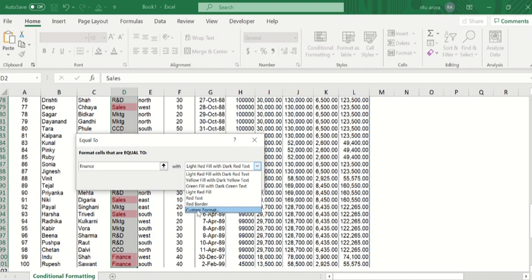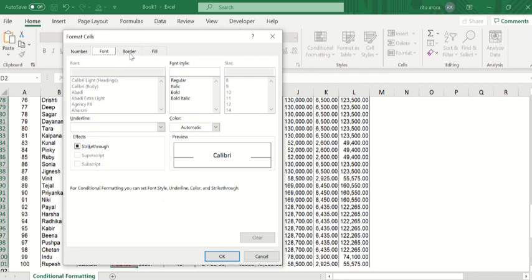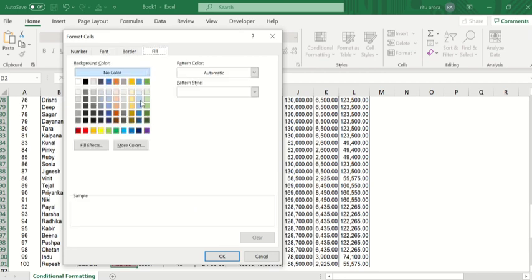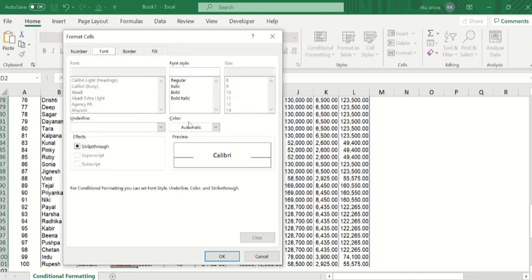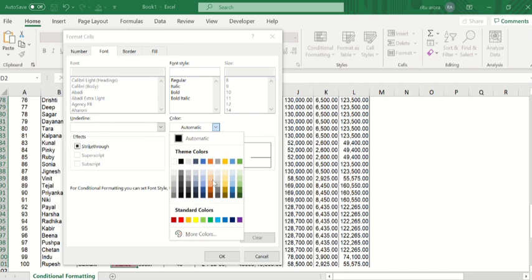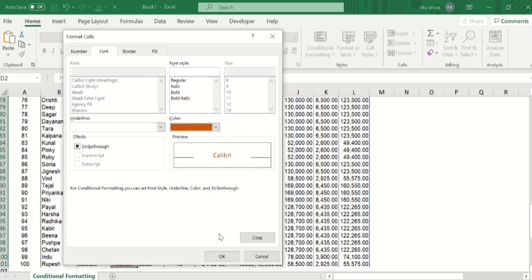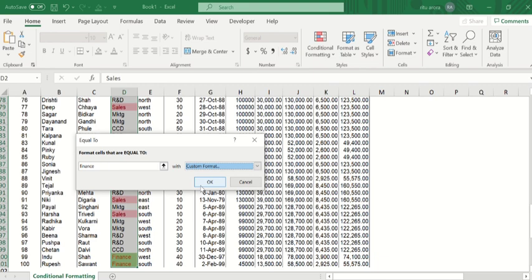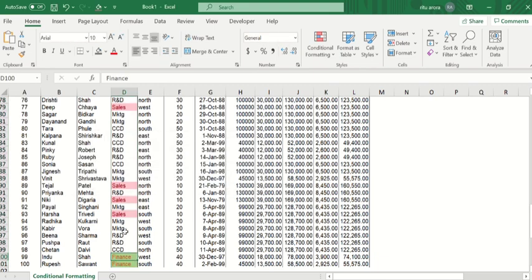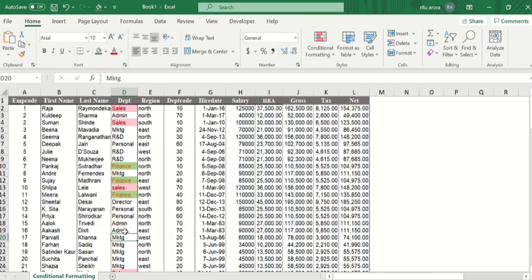If you want a particular color, you can just go to Custom Format. In Custom Format, by default it opens on the Font tab, so I'll go to the Fill and choose the lightest green color. If you wish to set the font also, you can go over here and give the font color, maybe red. Now if I click on OK, wherever it is finance, you'll see the background color as green and the text color as red. So this is how to apply conditional formatting to text data.